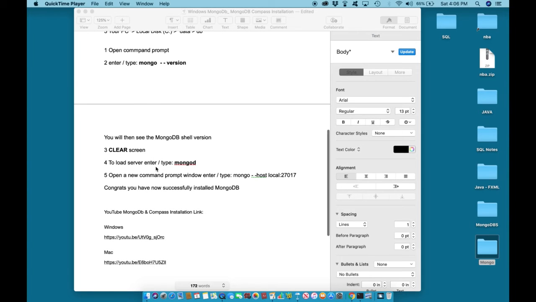and then type or enter mongod. MONGOD, hit enter. The server will then load. Once the server loads, open a new command prompt window. So from the first command prompt window, right click and open a new command prompt window.